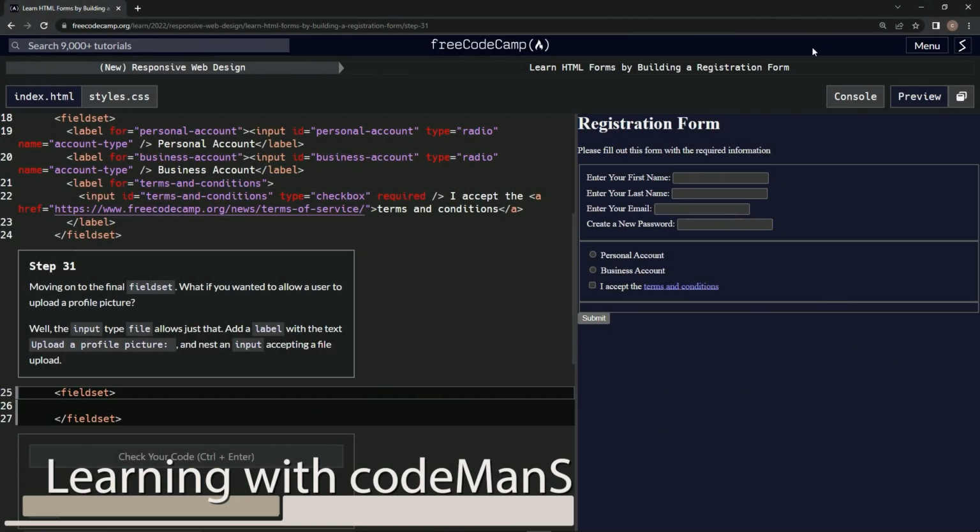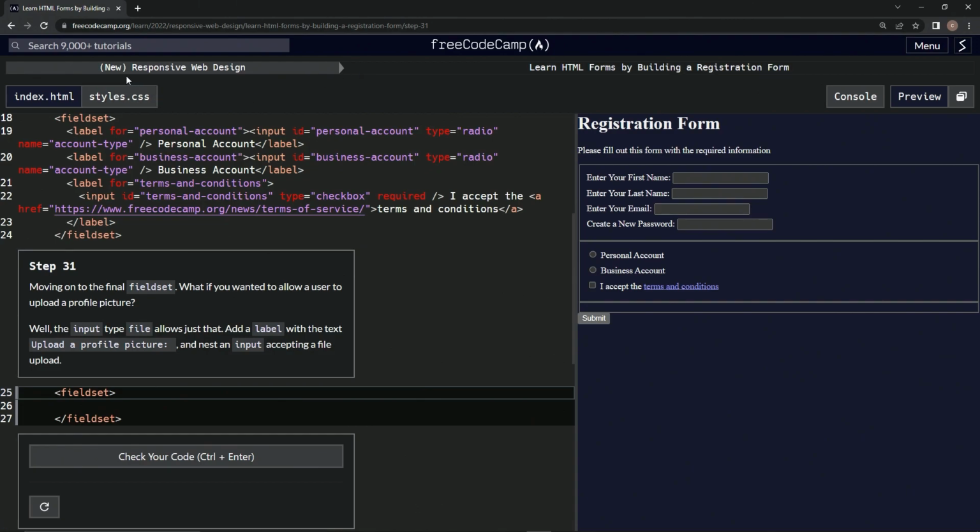All right, so now we're doing freeCodeCamp, New Responsive Web Design, Learn HTML Forms by Building a Registration Form, Step 31. So moving on to the final fieldset, what if we wanted to allow a user to upload a profile picture? Well, the input type file allows just that. We're going to add a label with the text, upload a profile picture, colon and a space, and nest an input accepting a file upload.